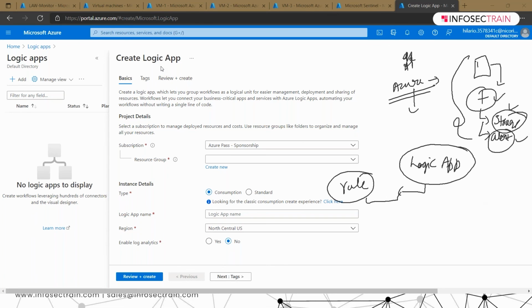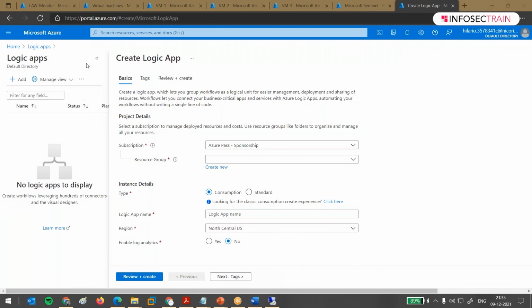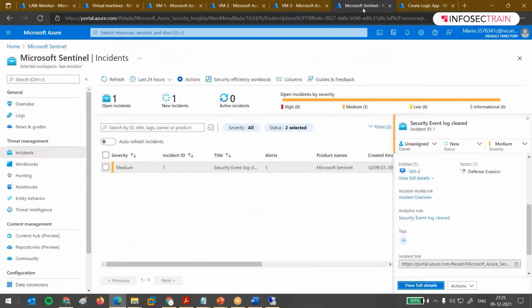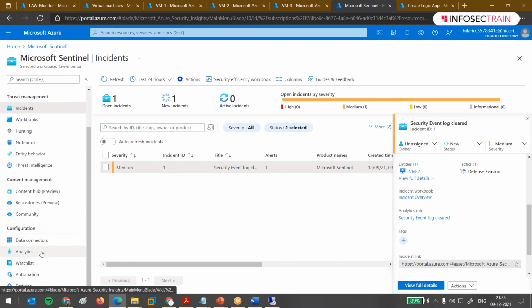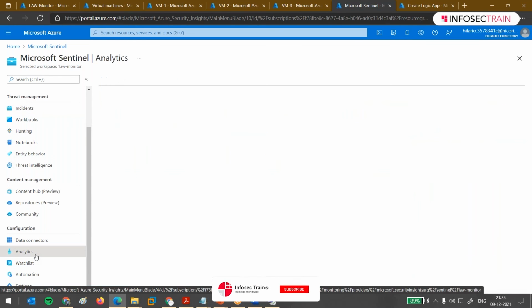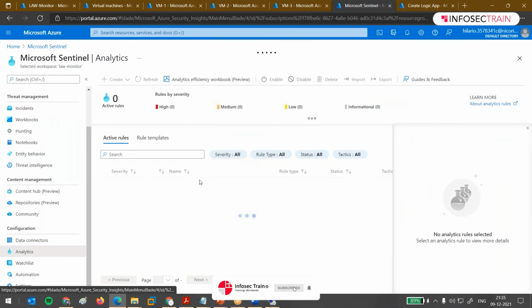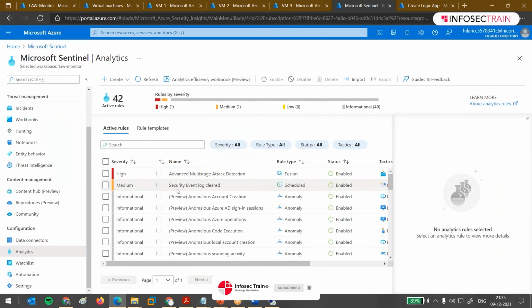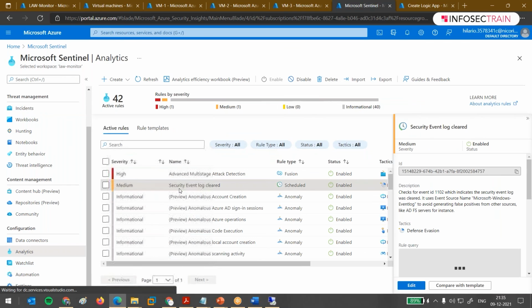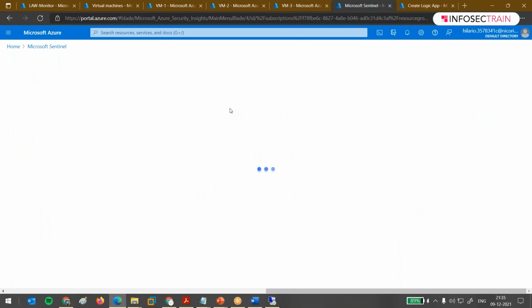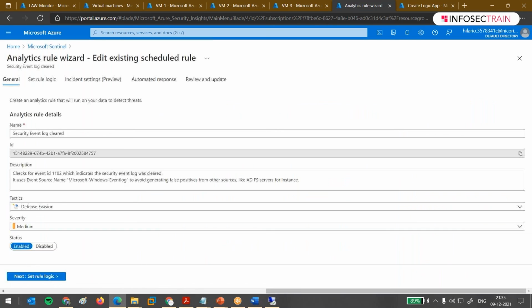Like for this single rule, once I create this logic app, I have already created my rule in advance. If this is ready, I can go ahead and in the rule template, okay, there are these rules. Even once they are running, later as well, I can edit this rule and add that into this automation part.